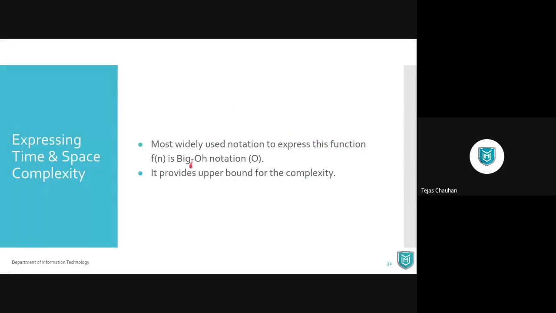So let me clarify. Big O notation is actually the upper bound of your algorithm. In the worst case, your algorithm will take this much time or this much space. That is what is represented by big O. It is read as big O notation, and the letter is capital O. So that is big O notation, which is the upper bound. In the worst case, your algorithm will take this much time or this much space.